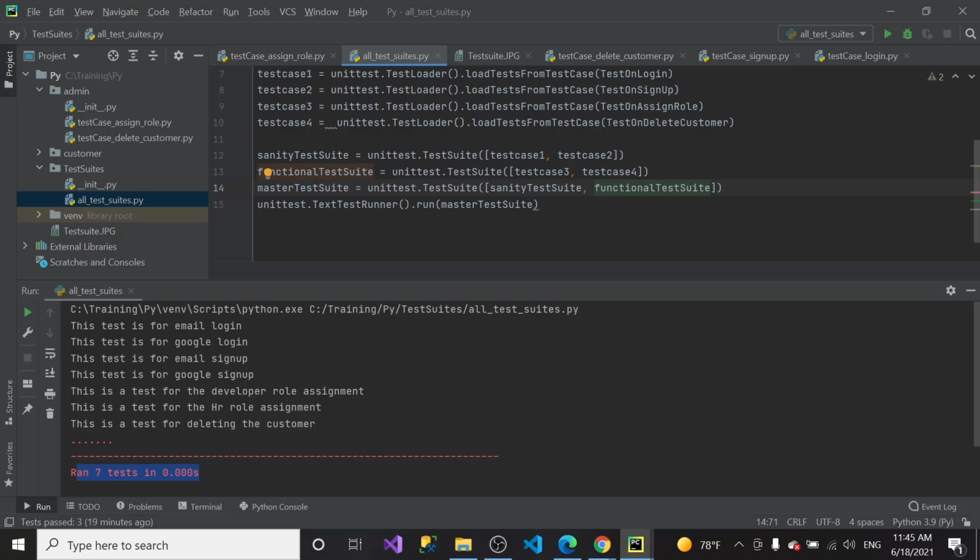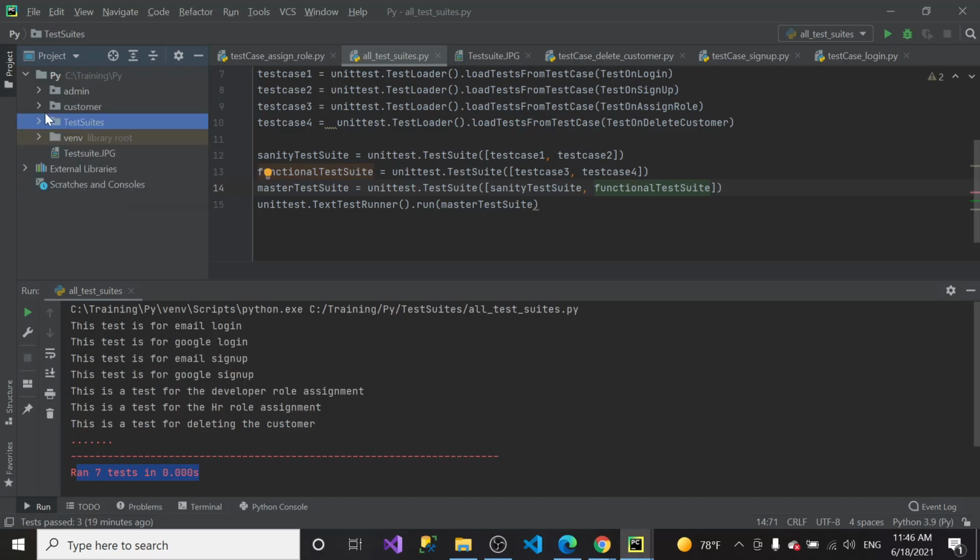This is going to be the end of this tutorial. I hope you are able to understand what I'm trying to explain here. The main purpose is for you to understand how you can run test cases from different components in test suites. Here we can see we put everything into one, even though they are coming from different components.